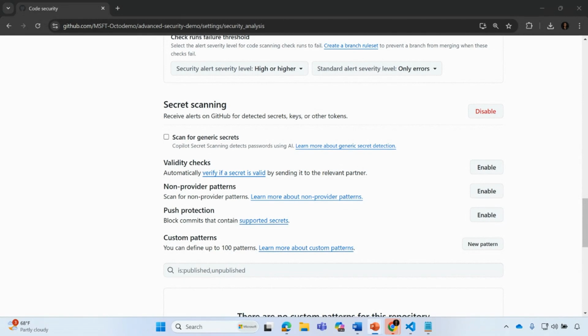So push protection prevents secret leaks by scanning for highly identifiable secrets before they're pushed. So when a secret is detected in code, contributors are prompted directly in their IDE or command line interface with remediation guidance to ensure that the secret isn't exposed. So all you have to do to enable push protection is just click enable.